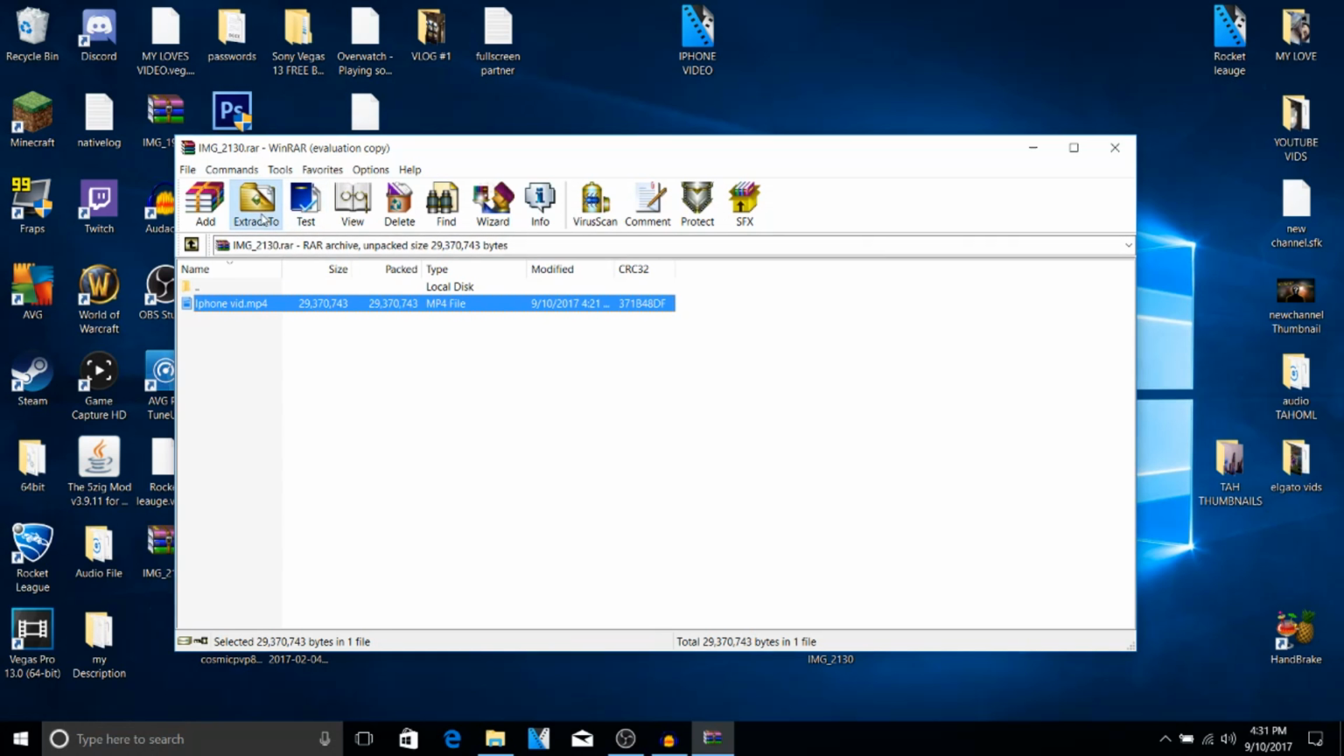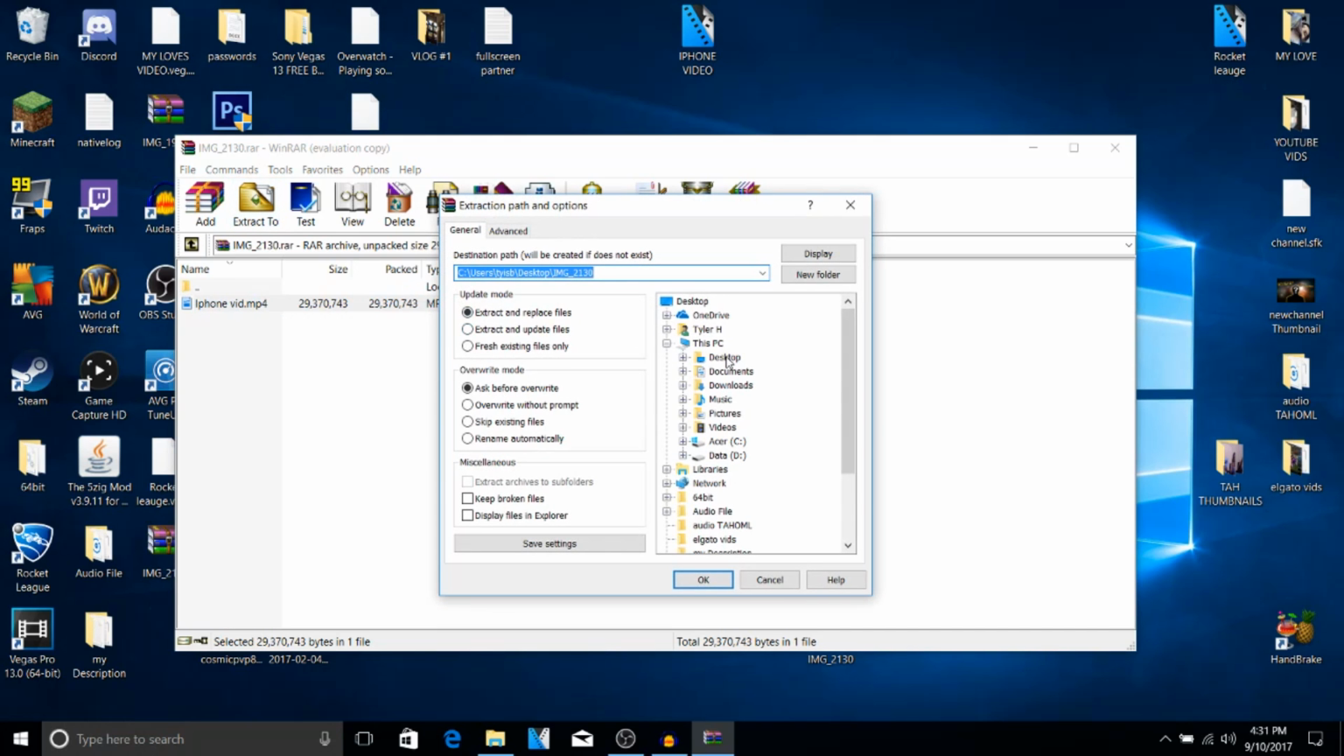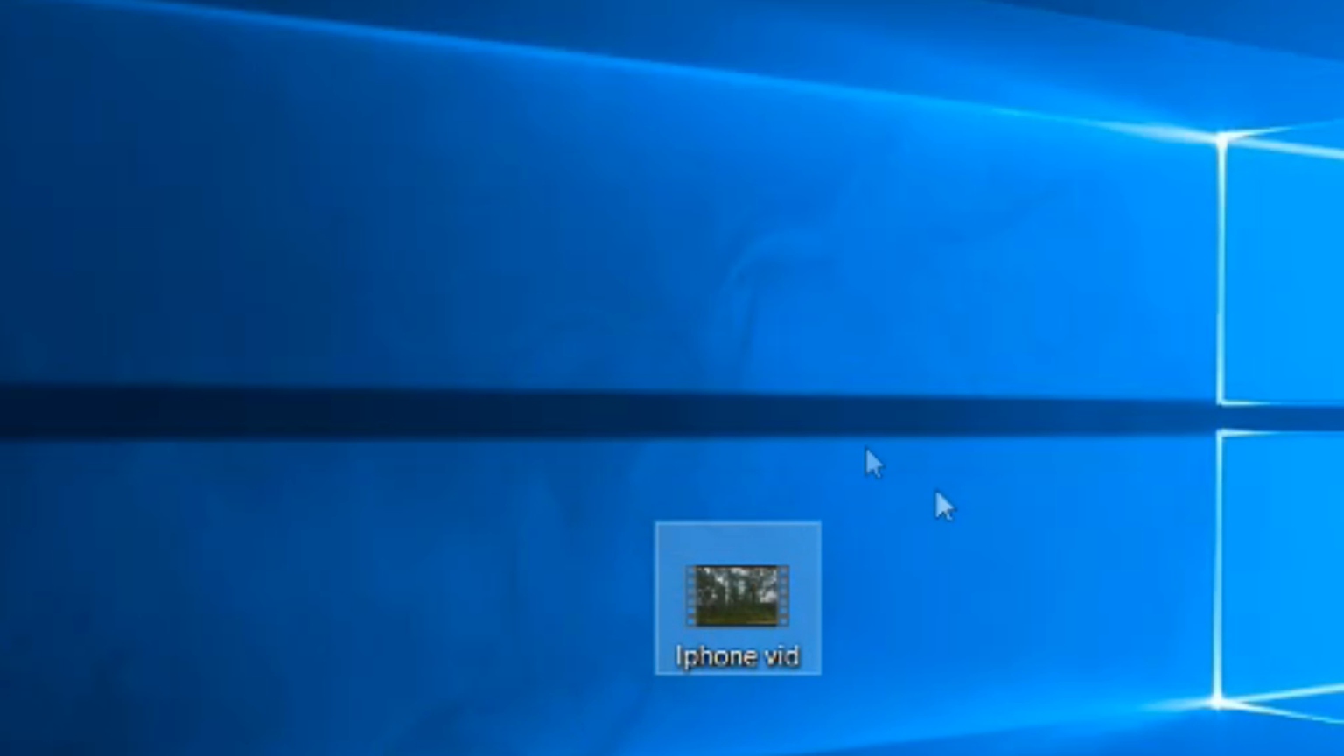Then you want to extract to and click desktop and click OK. Once you do that, you will see another icon that pops up to your desktop that looks just like this, which is the video file.